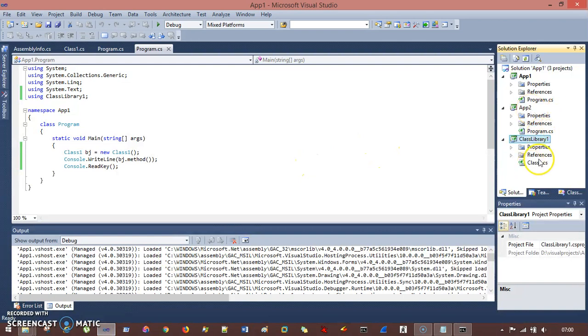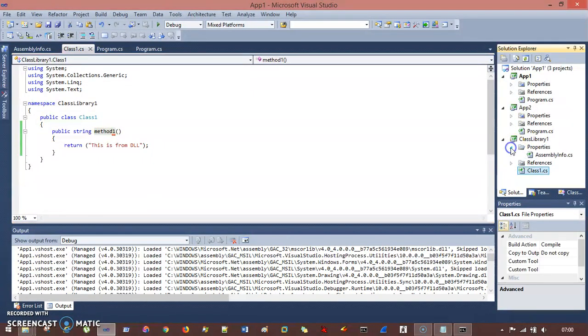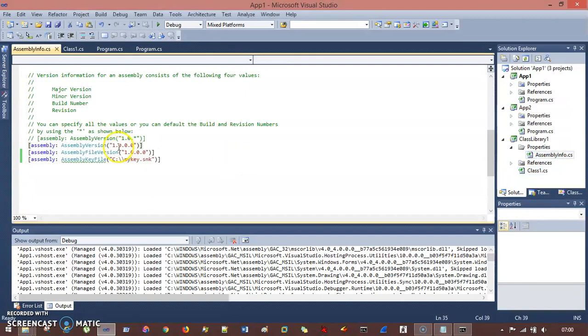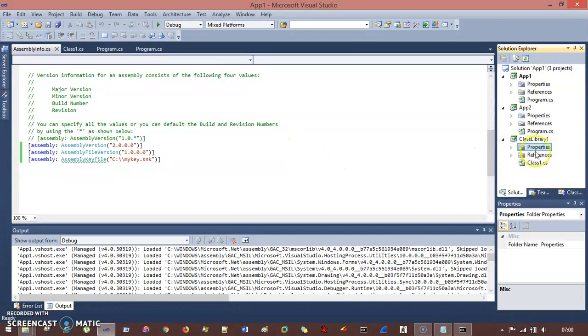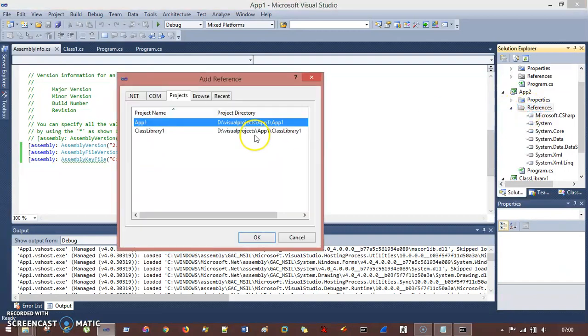So the change is nothing but your class1.cs, let's say it is updated to method 1 here, and then in the properties assembly info.cs I need to change the version to 2.0.0. Now I will add this library into my application 2 only. So the earlier DLL should be deleted from the reference. I add it here.